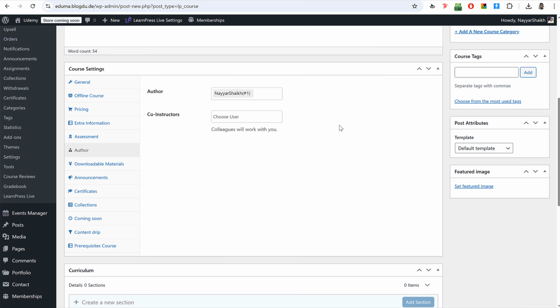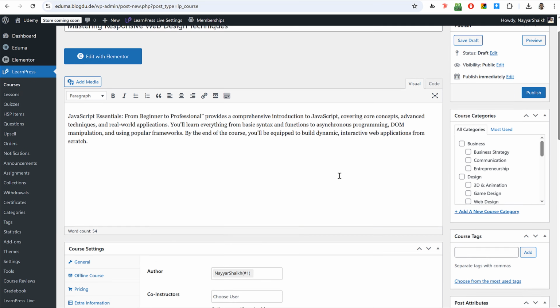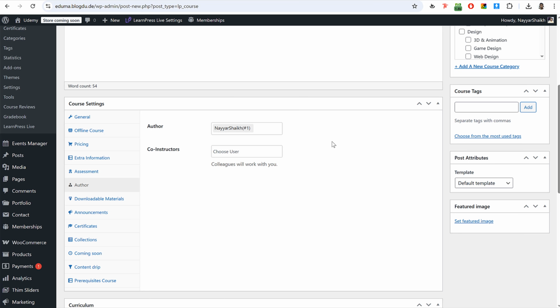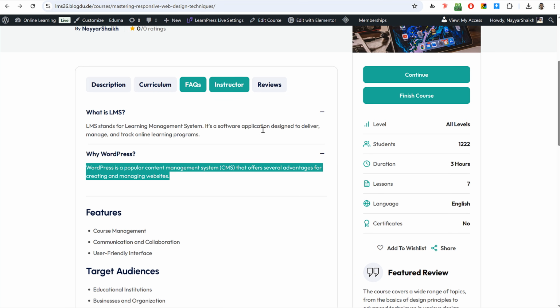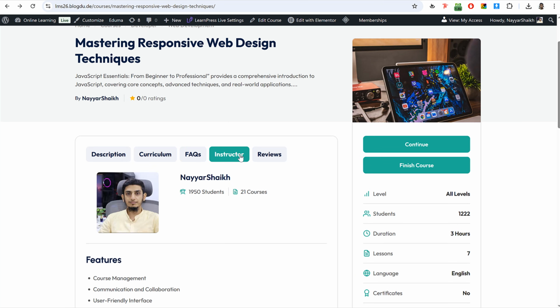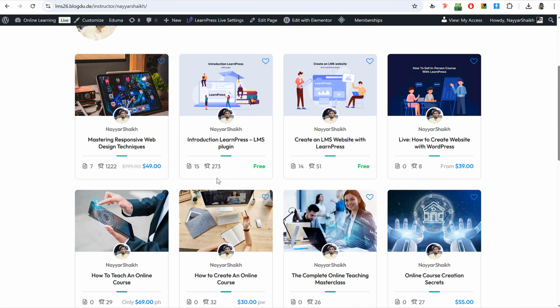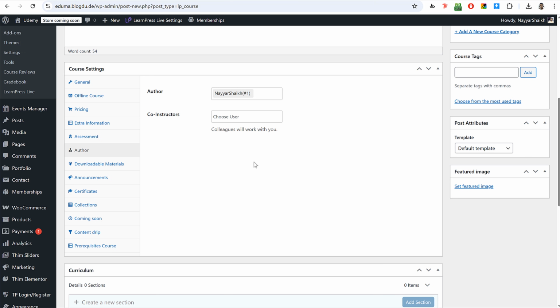Which means that this course was developed by two people on this website. So this course will show under both their websites or under both their profiles. For example, if you go to instructor and click on Nayyar Sheikh, this person has so many different courses. So a course can have multiple instructors.